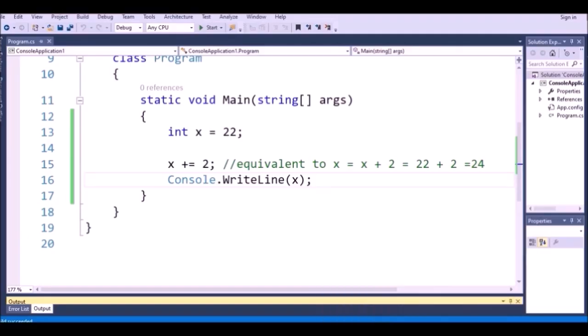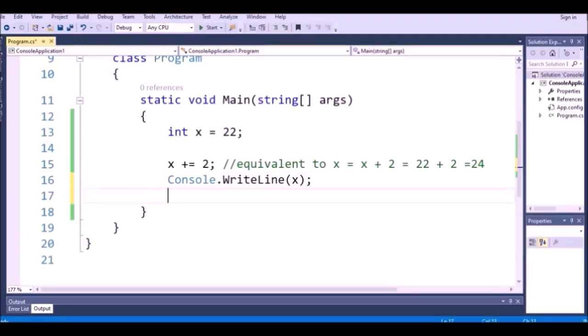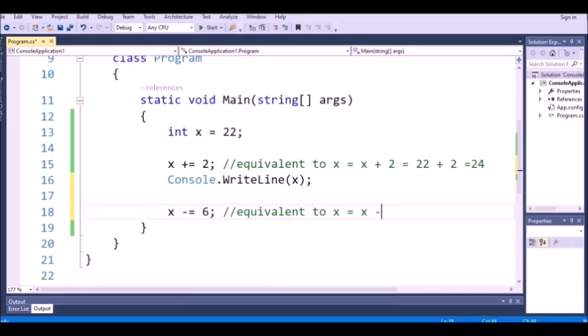So next we want to subtract a value from x. We use x -= with a value, and here we write the value 6. This is also equivalent to x = x - 6. Here the value of x is 24, so we write 24 - 6, and the result will be 18.